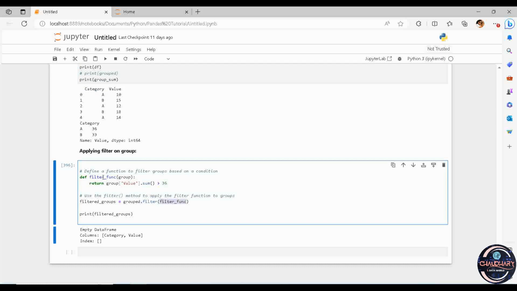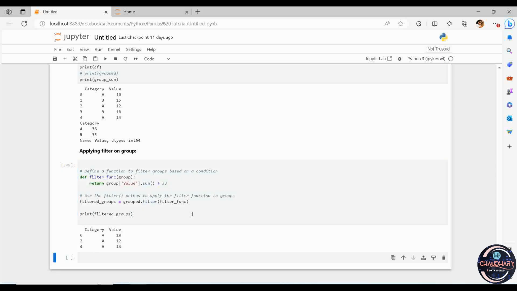Now what is the filter function doing? It is expecting a group as the input parameter, on top of which we are doing dot sum greater than 36. Whatever arbitrary value you want, you can put there. So if you put 33 and then run it, what can you see? There are two groups, right? A and B. Which group has a sum greater than 33? Definitely 36. The sum of 36 is the only one greater than 33, right?